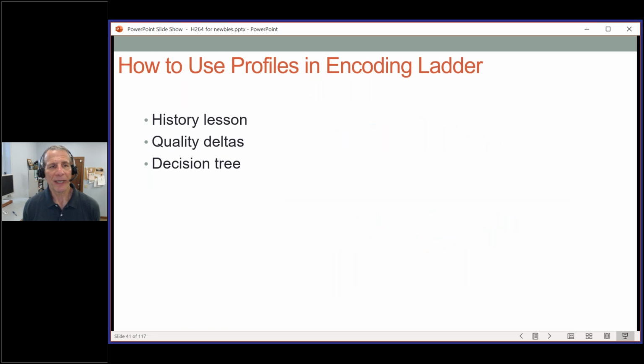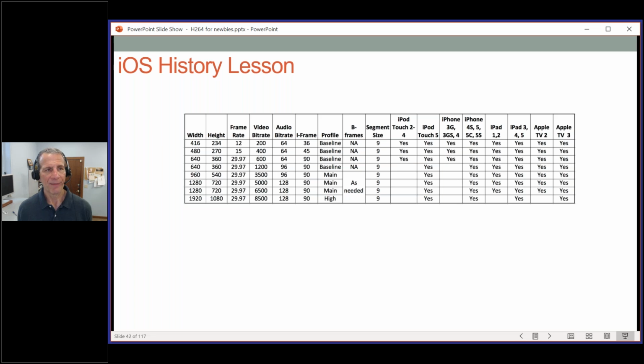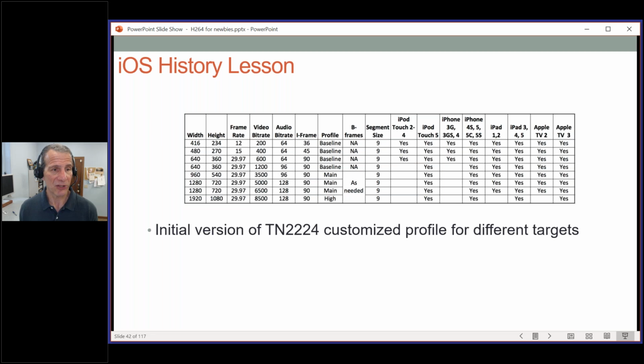Now, this is what we care about, how to use profiles in an encoding ladder. And let's do a brief history lesson. This is one of the original encoding ladders recommended by Apple in TechNote TN2224, which they took down a couple years ago, but was probably the most useful TechNote ever produced for video streamers.